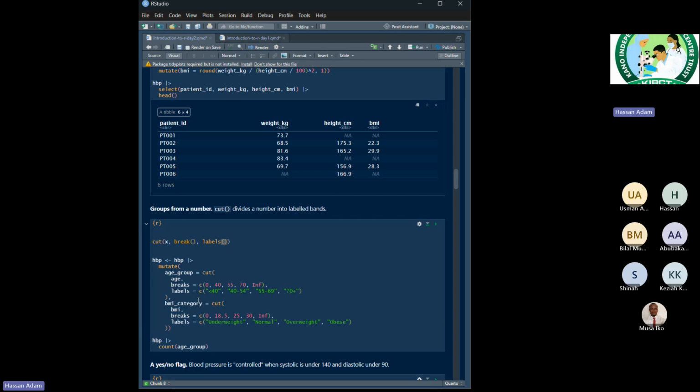An example is given here, but there are other arguments inside the cut function. It's one of the functions that sometimes we use and sometimes we don't. The thing with the case_when and the if_else function is that, as I said earlier, they are sometimes addictive. Once you start using them, you ignore functions like cut and everything.